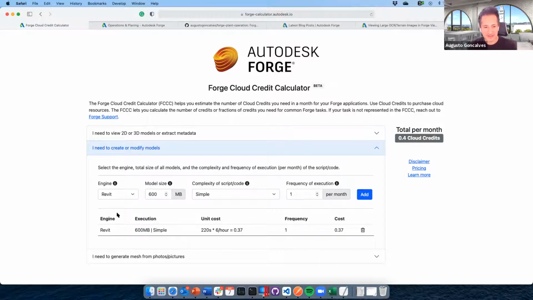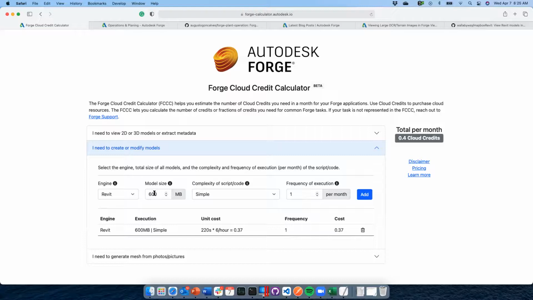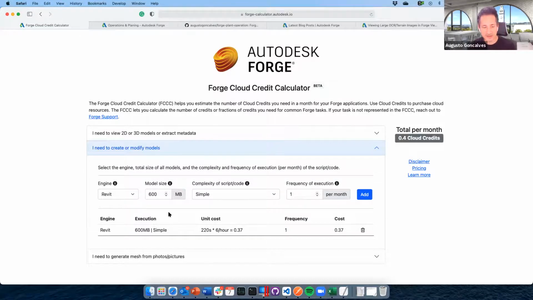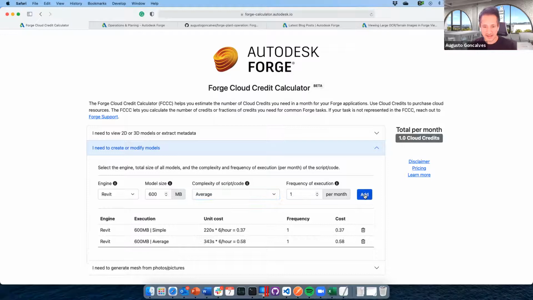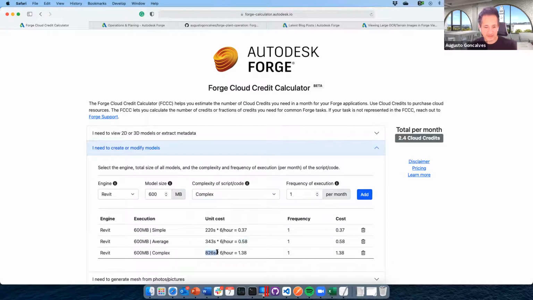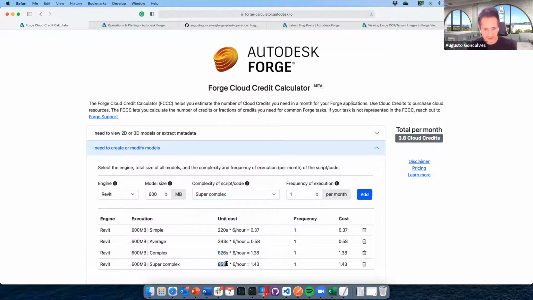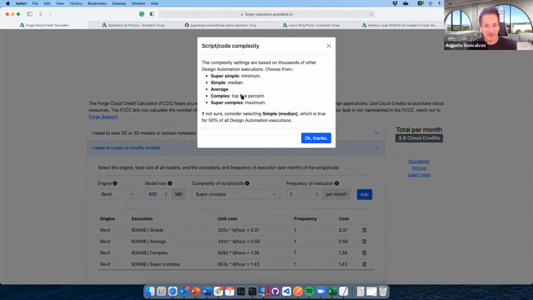If these are the numbers you are seeing, it's based on the statistics, right? Looking at our systems, thousands of other jobs, how long it takes to execute them. If you believe that your job is average, not simple, you just add it again, in this case 58.58 credits, or something that is very complex, at 800 seconds. That's what we see in our history, the top 5%. And the maximum we see is very large, in this case 800 seconds, 1.43. Again, this is the explanation about those numbers.